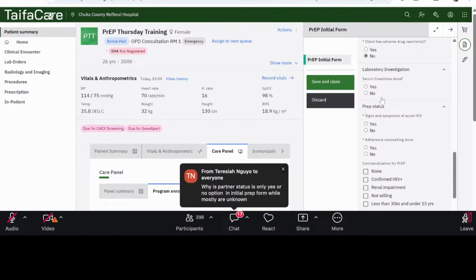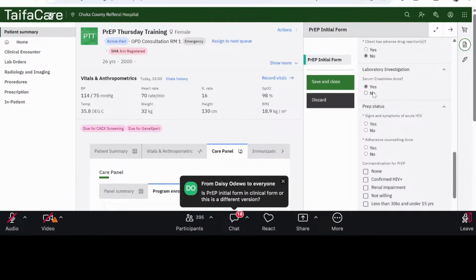Getting to the lab investigation section, this is just to confirm whether serum creatinine was done. If you'll be doing it, then you can say yes. You will navigate to the order basket and be able to order what Moses was showing us.